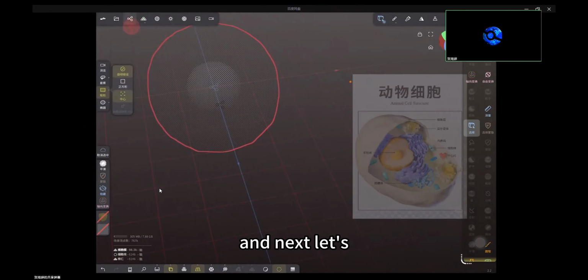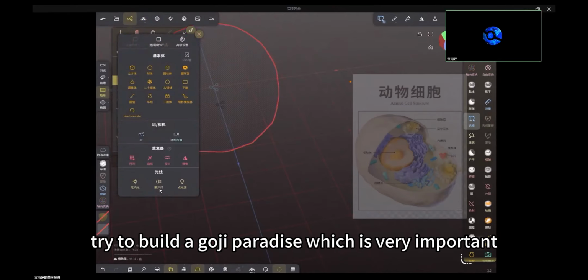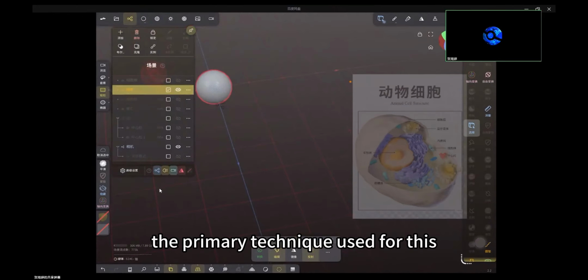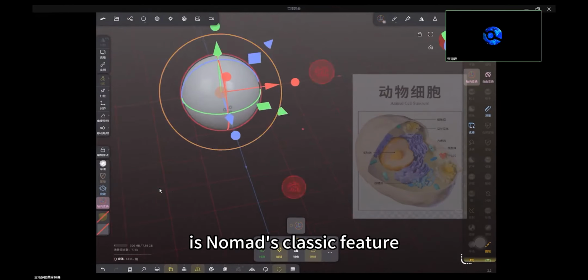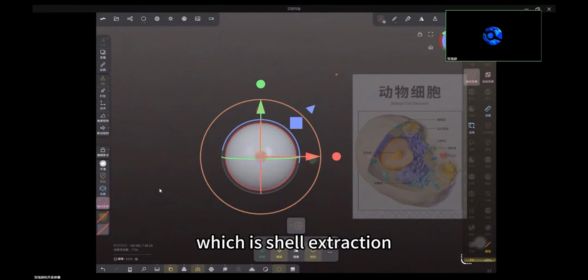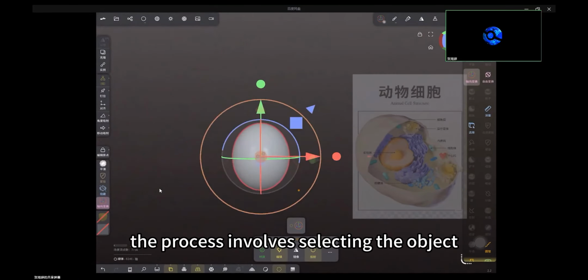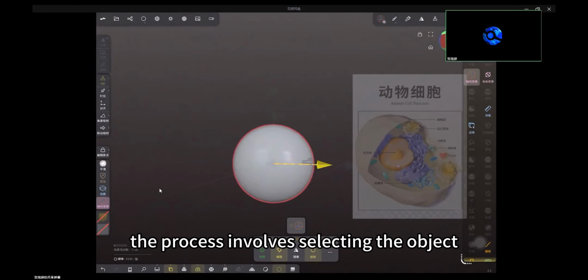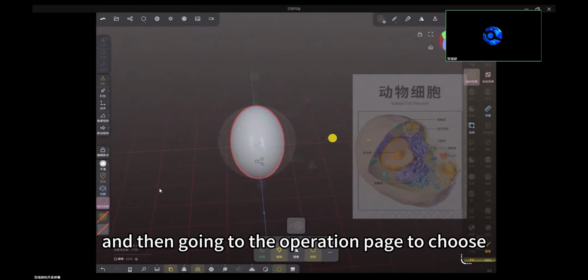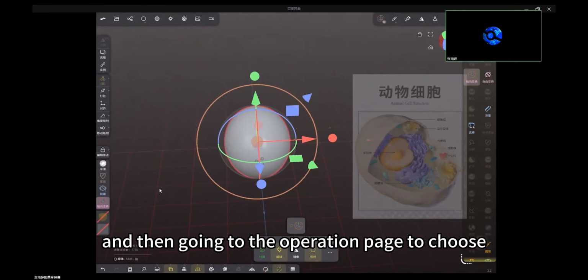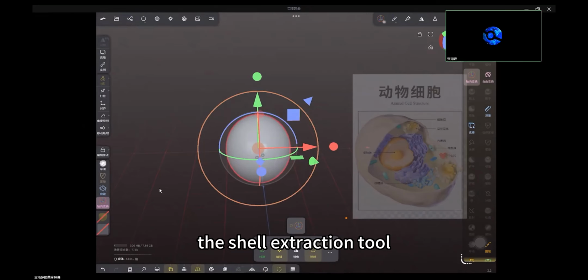And next, let's try to build a Golgi apparatus, which is very important. The primary technique used for this is Nomad's classic feature, which is shell extraction. The process involves selecting the object, or selecting all, and creating the mask, and then going to the operation page to choose the shell extraction tool.